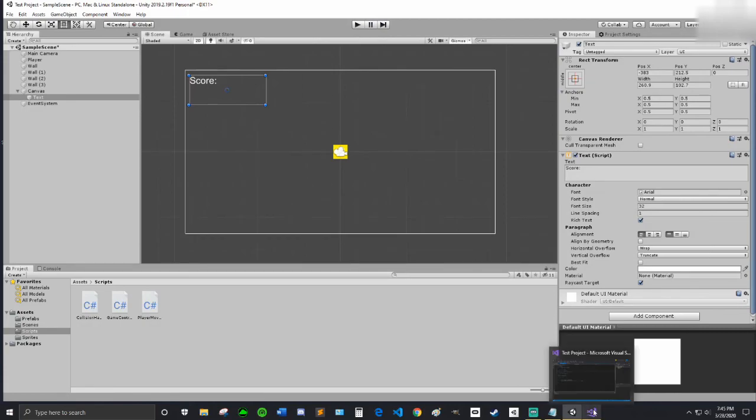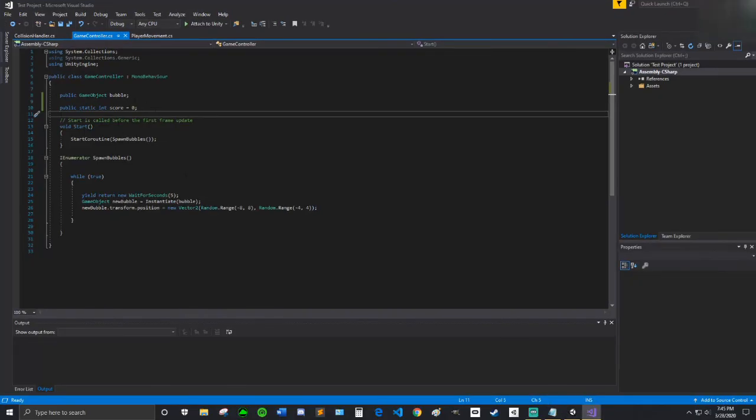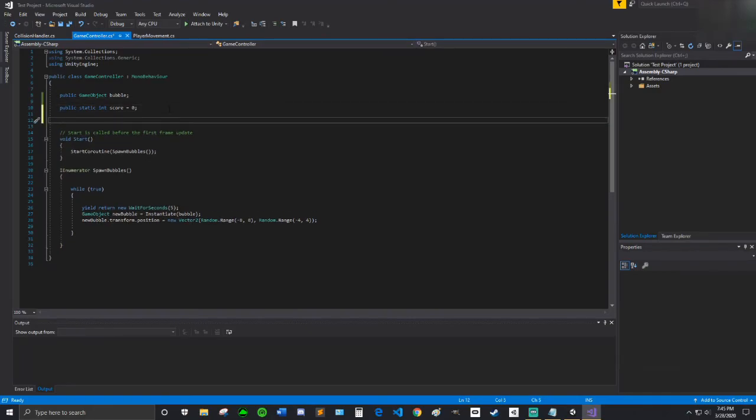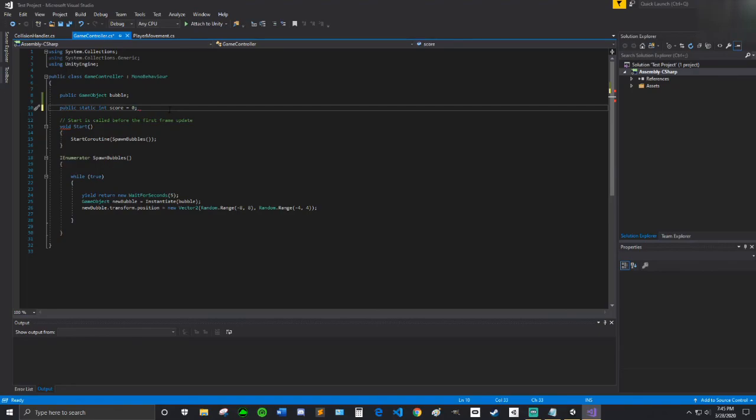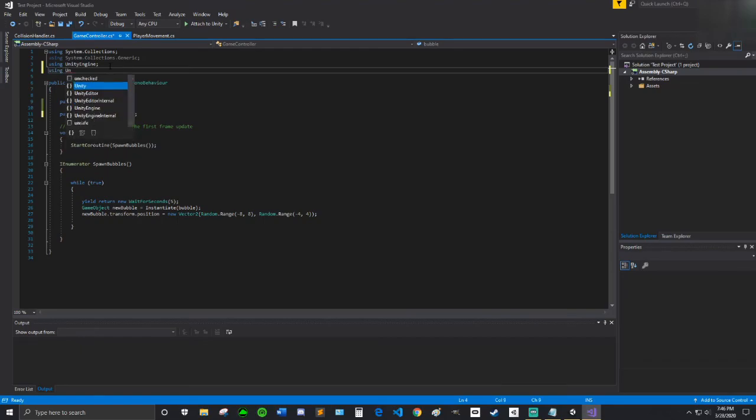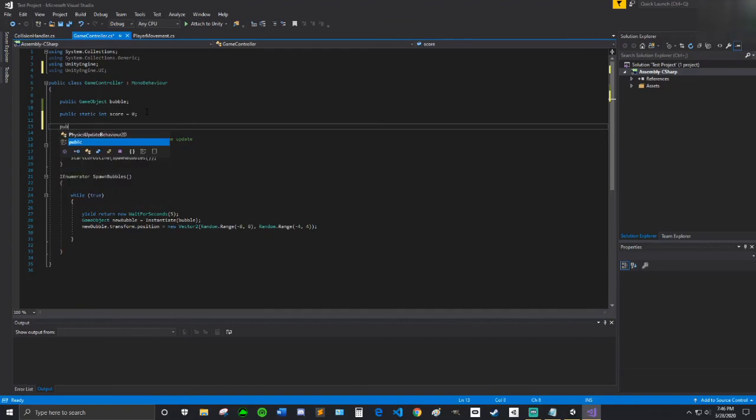So I'll go back to my game controller, and then I'll make a new public Text. But you notice it doesn't like Text. Because Text is not automatically in here, we have to add it using a using statement. So using UnityEngine.UI, a special part of the Unity Engine called UI. Now we can make our public Text called scoreText. Make it scoreText, because if we name it score, there's another score, and it won't work.